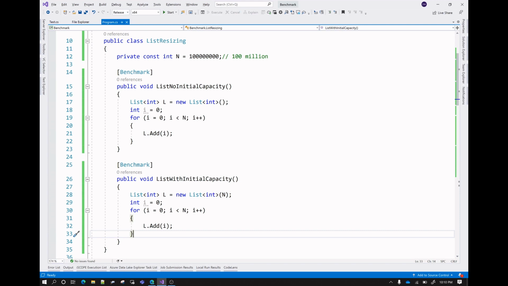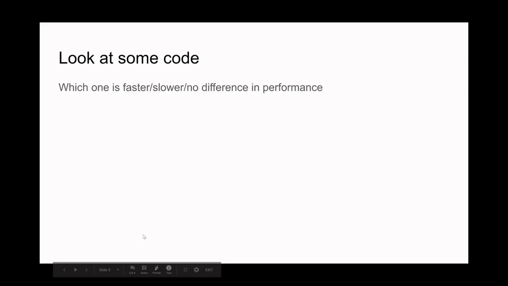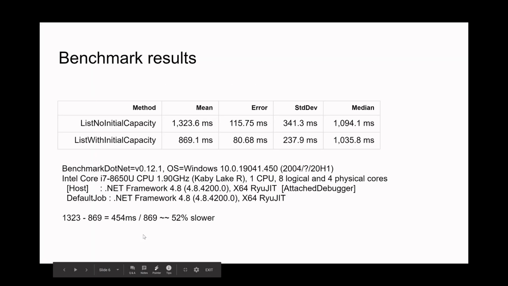I'll pause for a second. One, two, three, and okay, so here's the result. I ran some benchmarks, and you can run those benchmarks yourself using the BenchmarkDotNet NuGet package. I'll post that link in the description. If you look at the results, there's a huge difference.